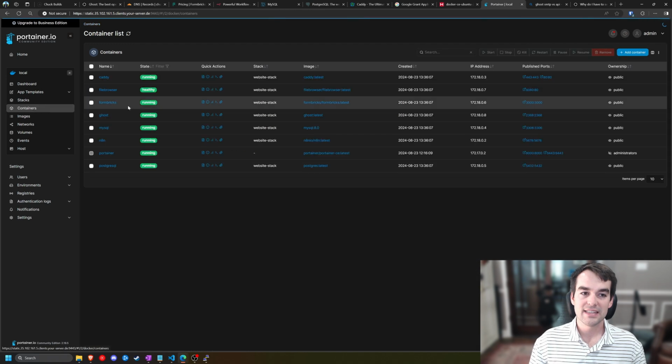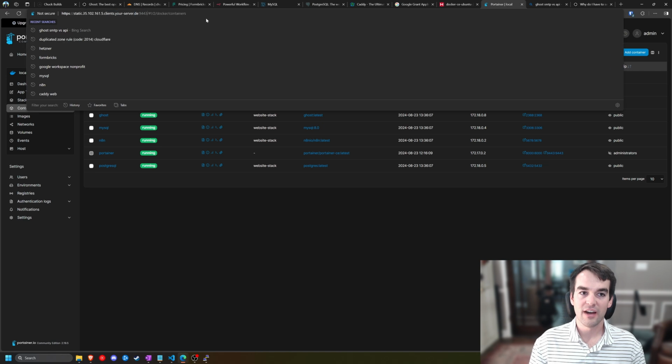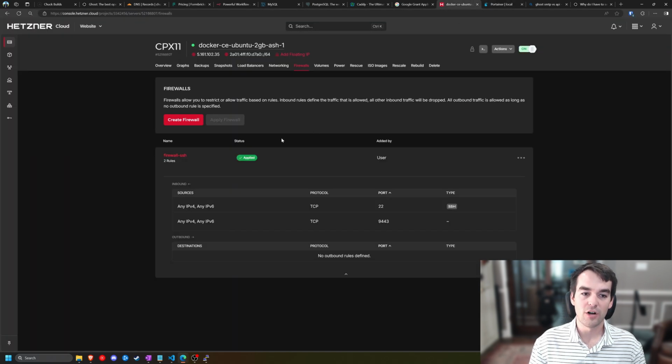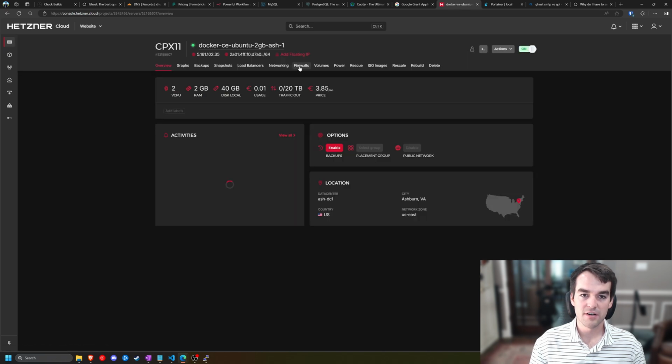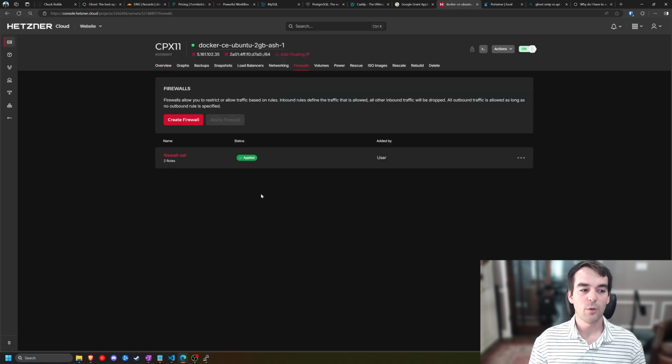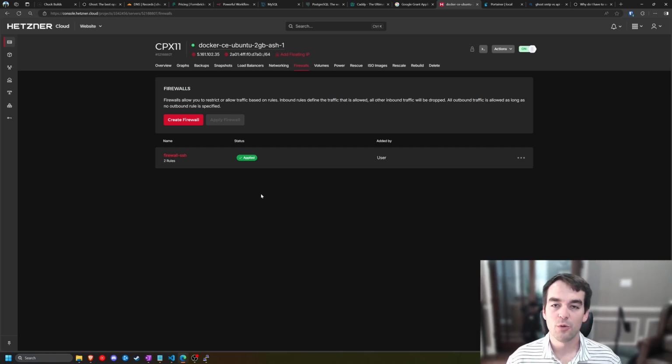But to access this container, we can't just go to this port 8080 with the same reverse DNS URL. It won't work because of our firewall. So I'm going to come back to our firewall section of Hetzner, which is under servers, our server, and then firewalls. And we're going to do a couple of things here. We need to create a firewall for Caddy that will be perpetual. It will stay up and it'll always be running, hopefully, so you can access your website. And then we're going to add a firewall rule specifically for the Filebrowser.